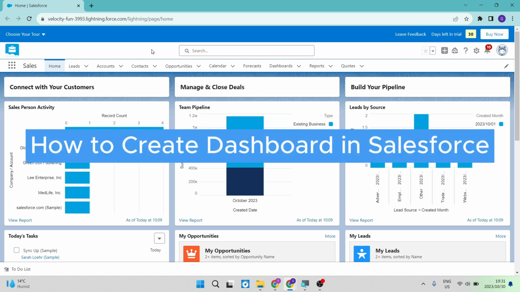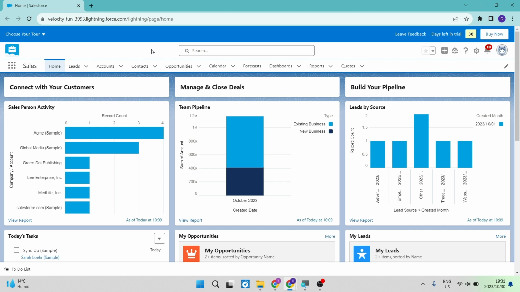How to create a dashboard in Salesforce. Good day, ladies and gentlemen, and welcome to the channel. Today I'm going to show you how you can create your own custom dashboard in Salesforce.